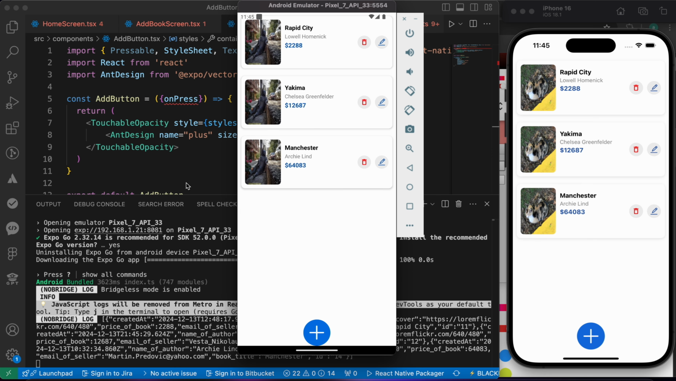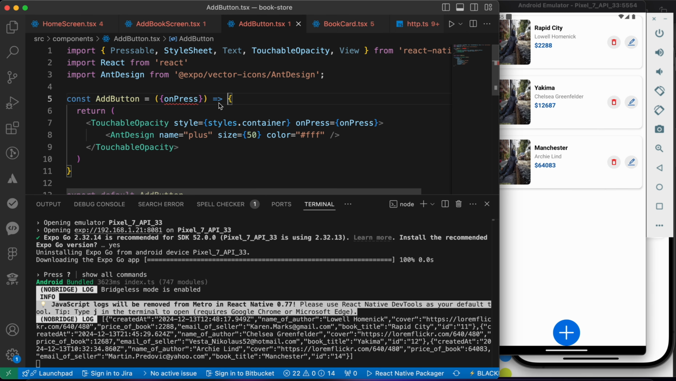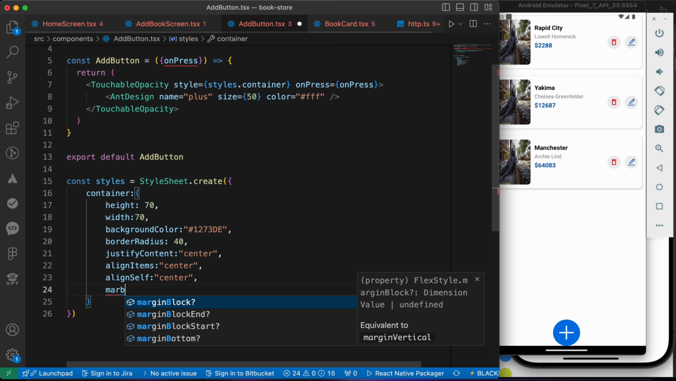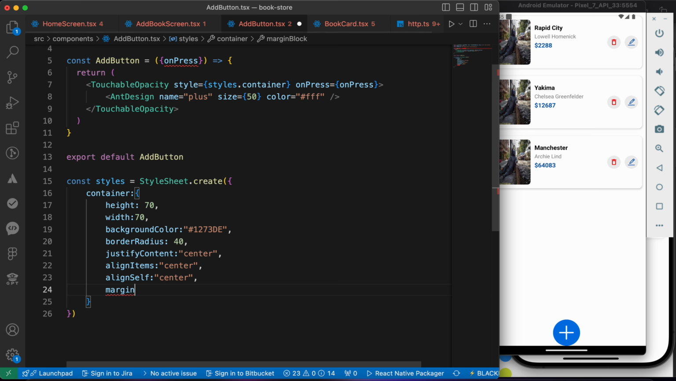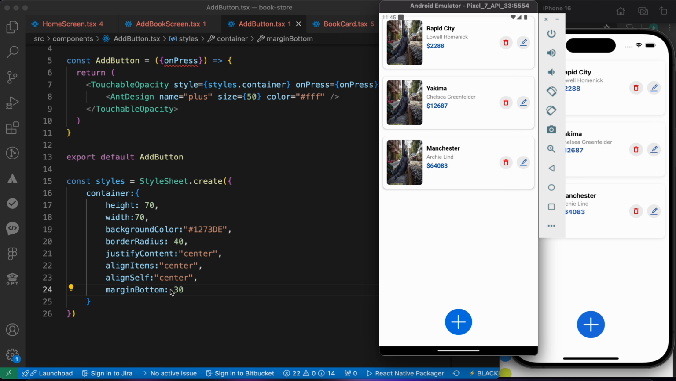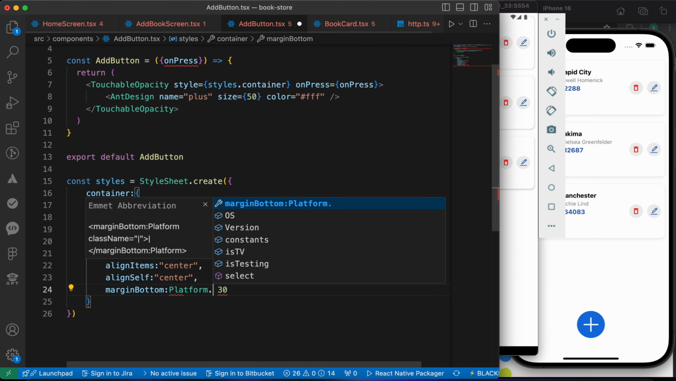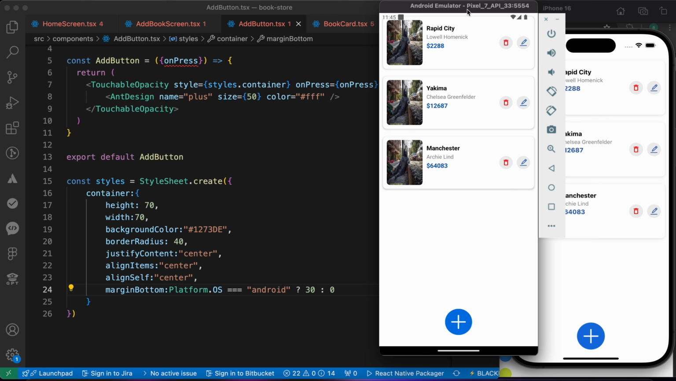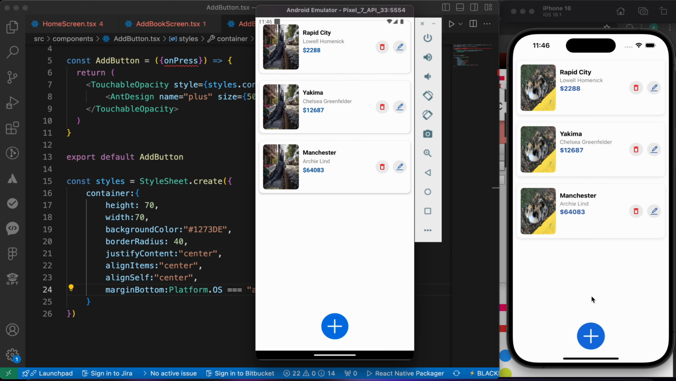In Android, it just needs some margin padding. So inside here, add button. Inside this style, let's add margin bottom. Let's make it, for example, 30. Let's see in iOS. So let's add Platform.OS. If it's equal to Android, it's gonna be 30. Else, let's make it 0. Now let's save. Now it looks better on both devices, Android and iOS.